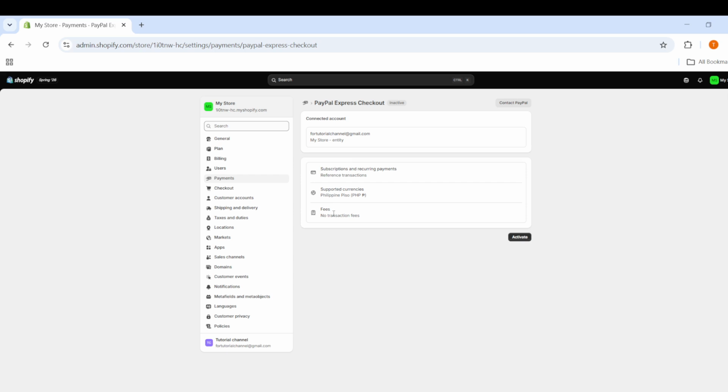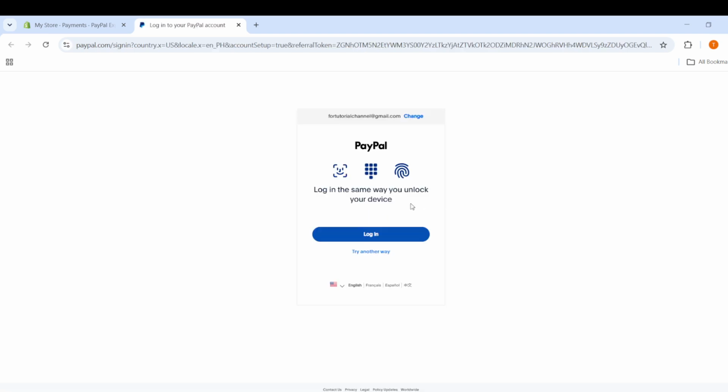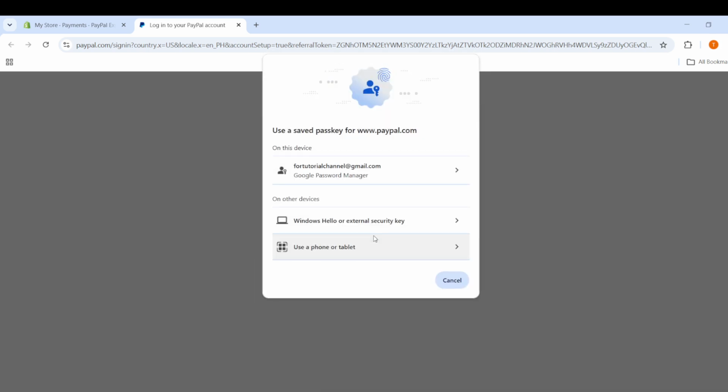After clicking Activate PayPal Express Checkout, you will be asked to enter your PayPal business email address. Type in your PayPal business email address carefully, then click Next. This tells PayPal which account you want to connect, so double-check that the address matches the PayPal account you intend to use for receiving customer payments.